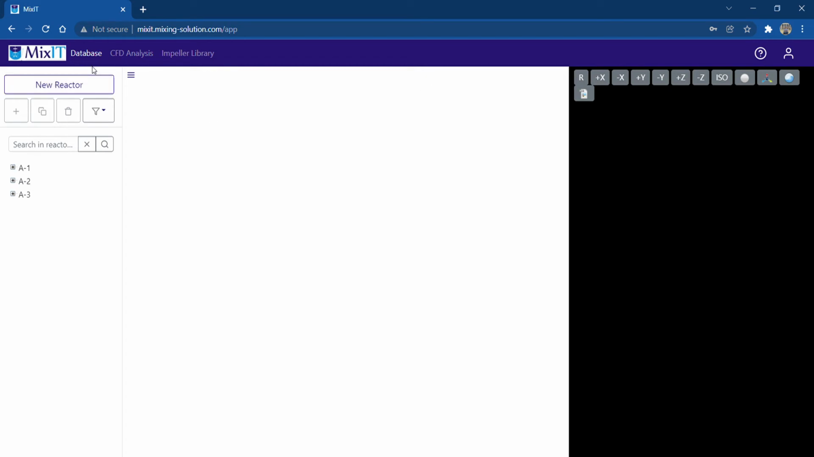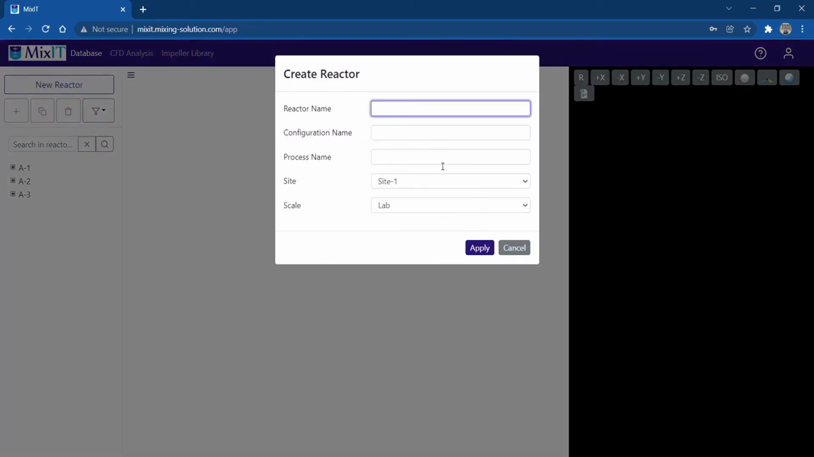The first module is the database module. The database module is a Reactor Navigator system where you can create your own geometries and your own processes with different process conditions. Let's go through an exercise to get a feel of it. So let's create a new reactor, let's say named A4, with configuration name C4 and process name P4. And let's say it's site 1 and the scale is lab scale equipment.